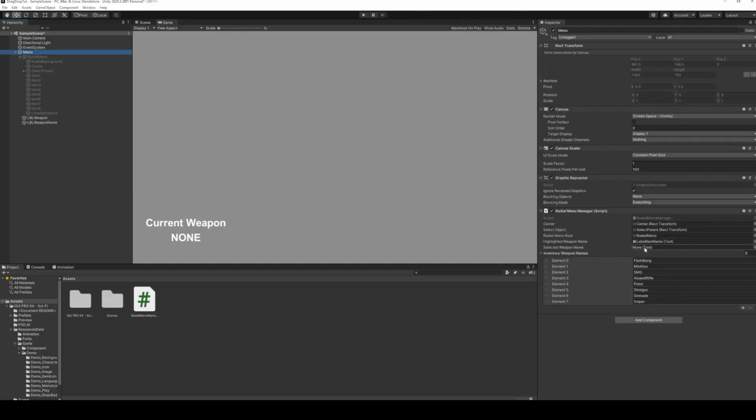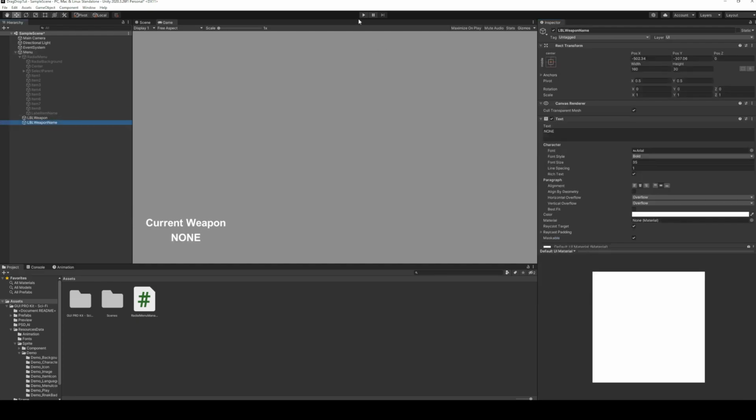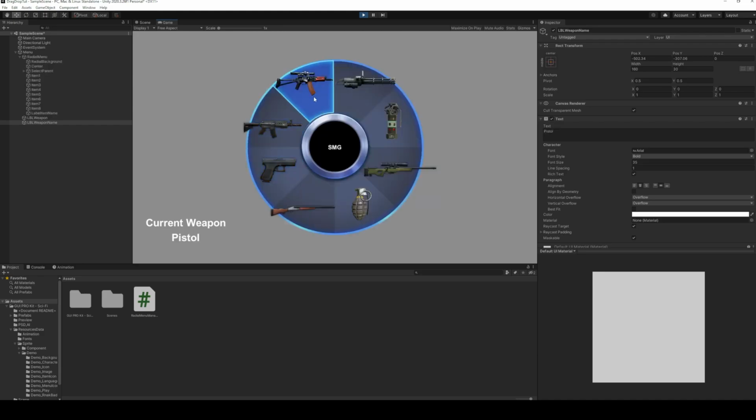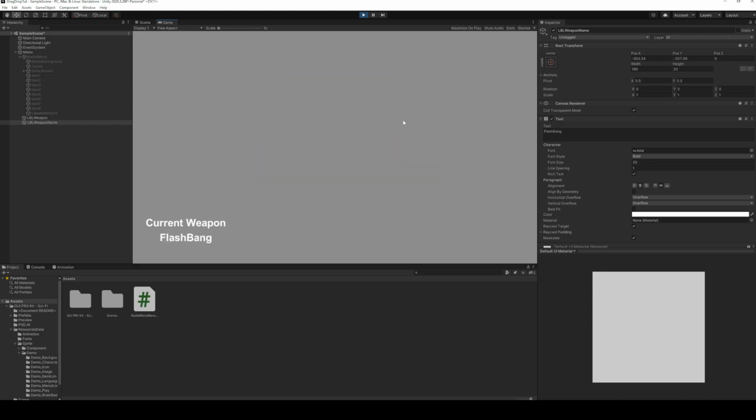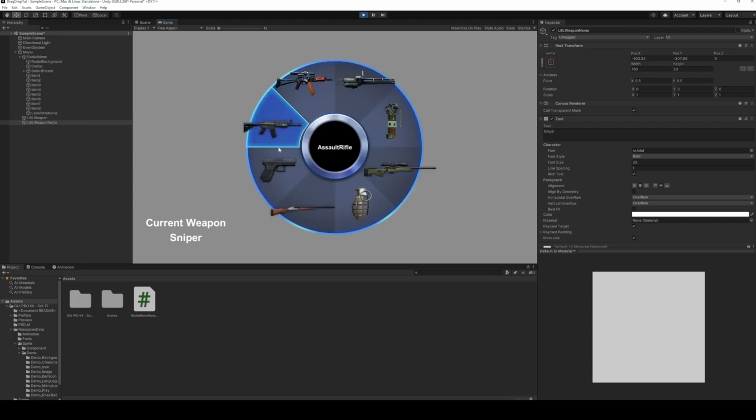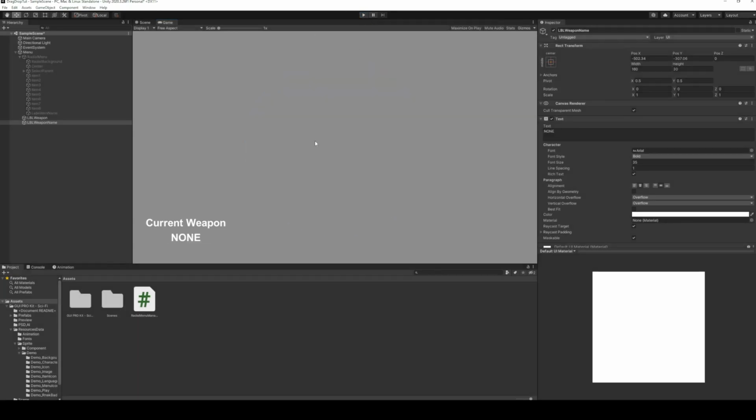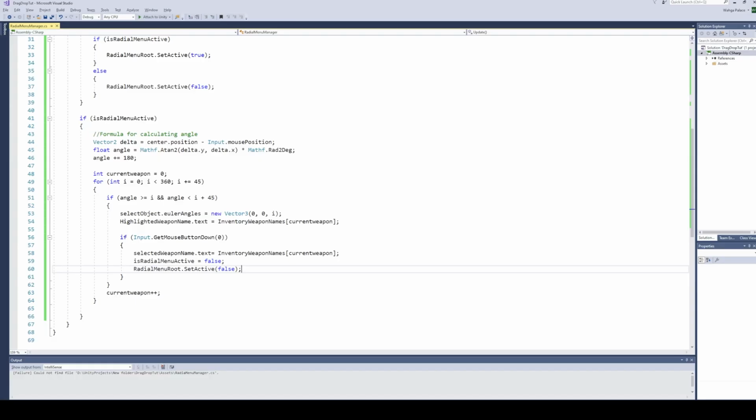Go back to Unity, assign the variables to the script, and test the logic so far. Perfect! We can equip our weapon using mouse click. Our menu is now ready. Now, we can add animations to the menu to make it look fancier.